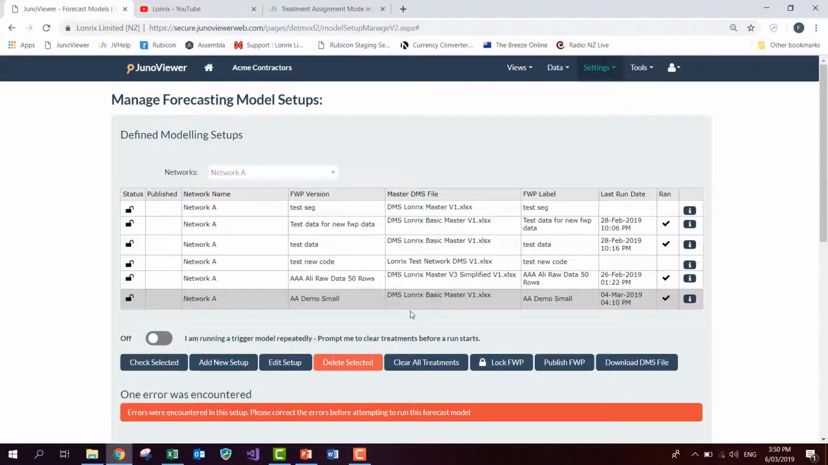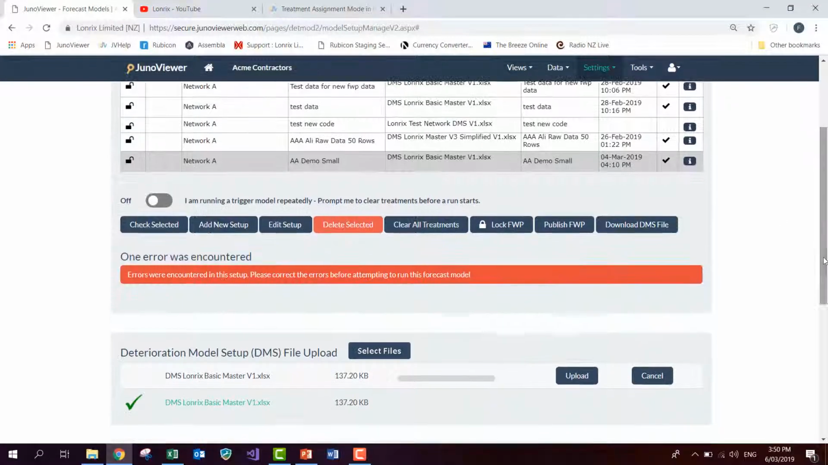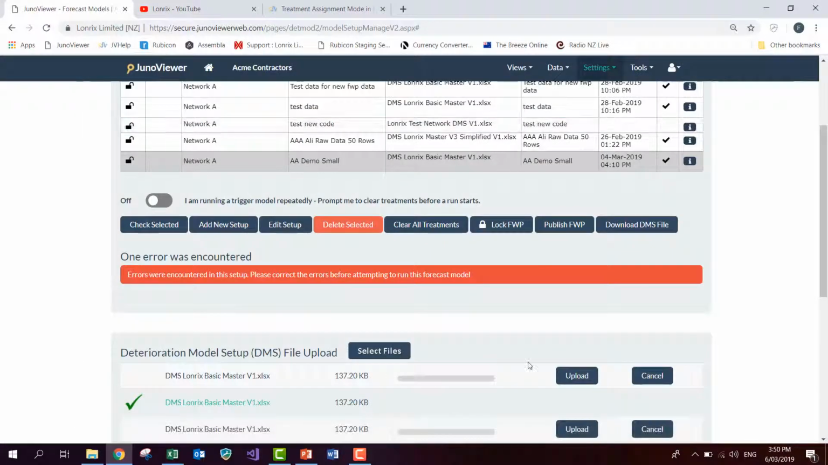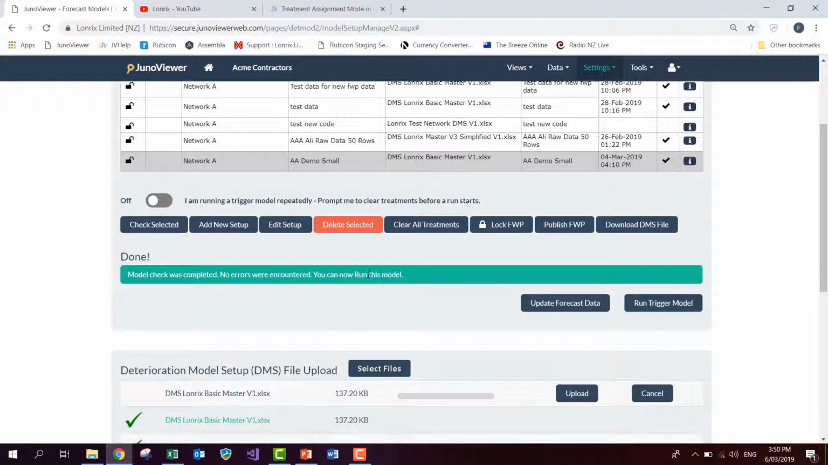I go back to JunoViewer. Once again, I will upload my model. And I can check it. And this time all the checks pass. So I am going to run my trigger model now.